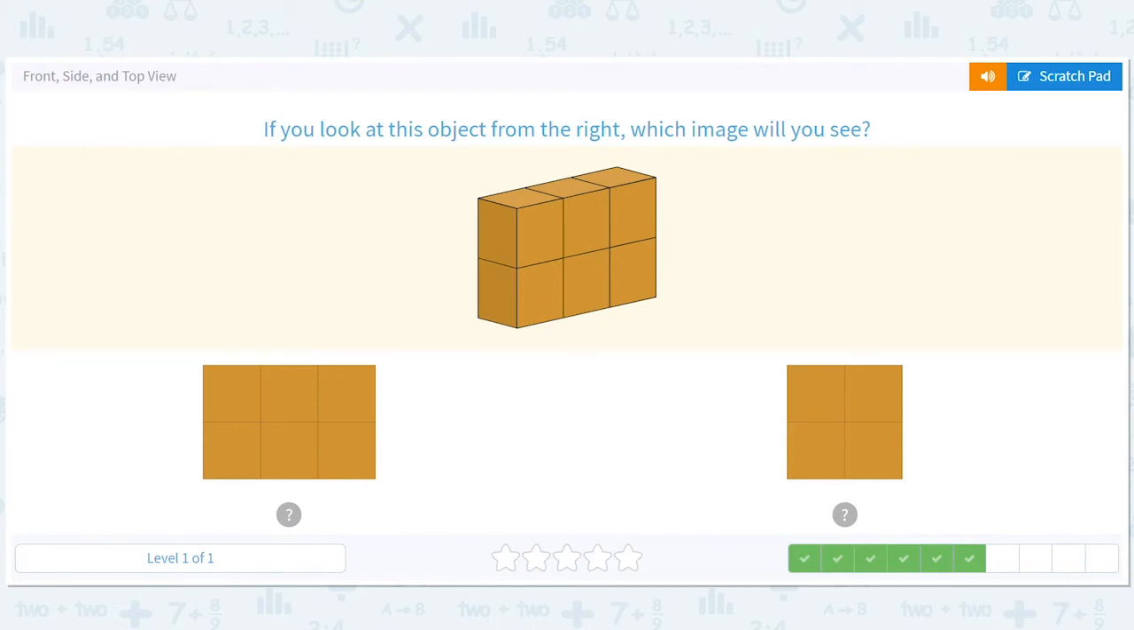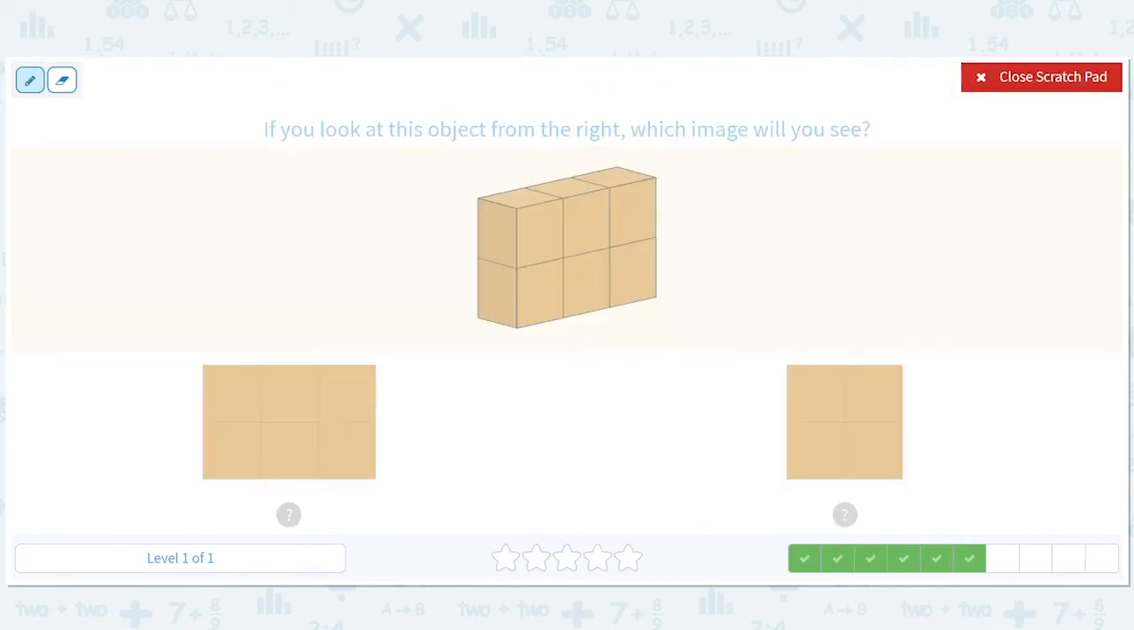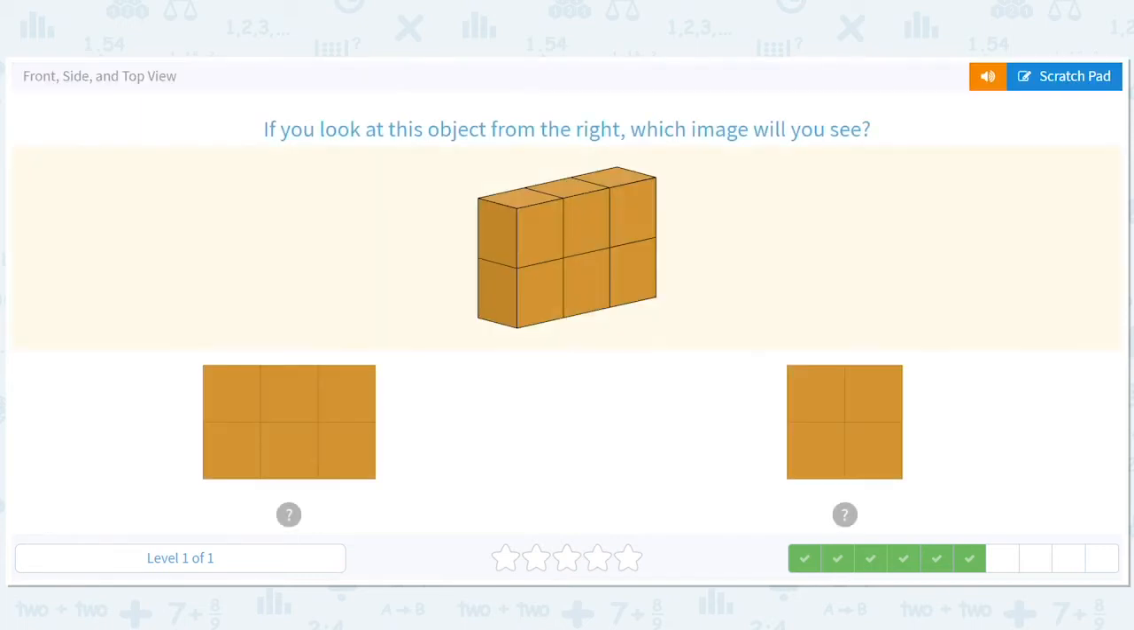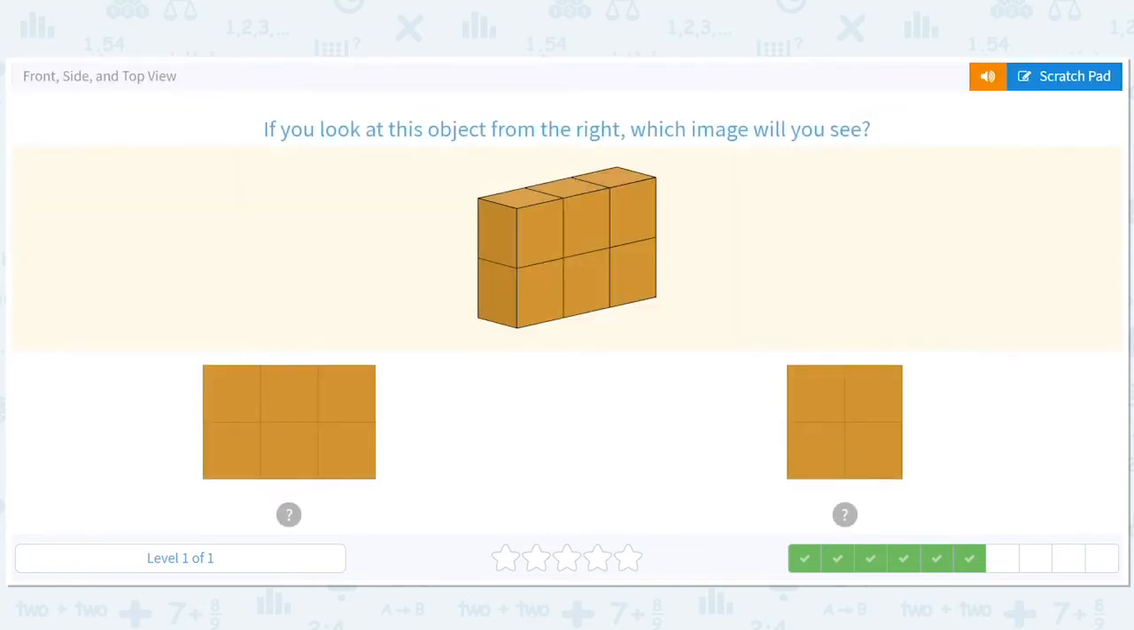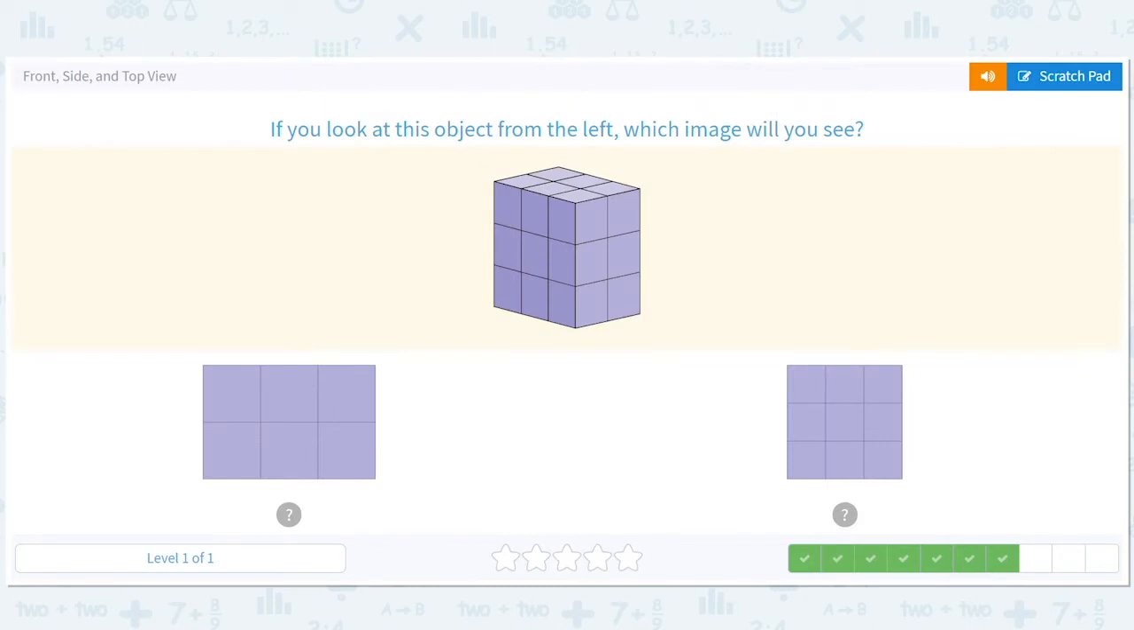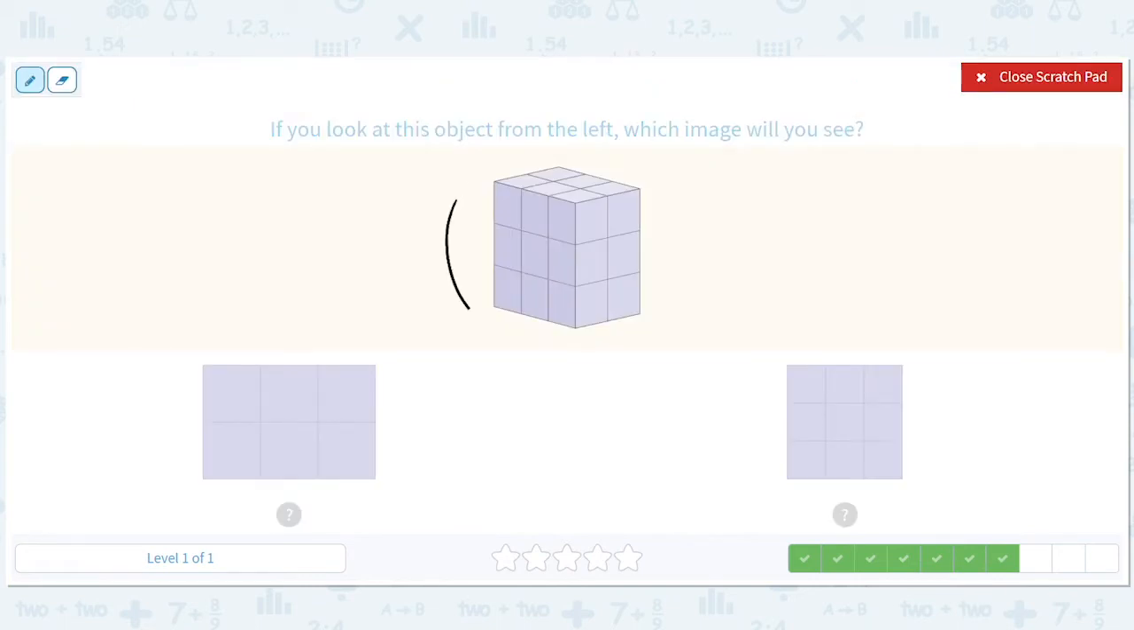If you look at the object from the right, which image will you see? So you'll see that, which has six cells, and that will be this thing. So we'll hit it. If you look at this object from the left, which image will you see? So if we look at it from the left, we will see these nine cells.